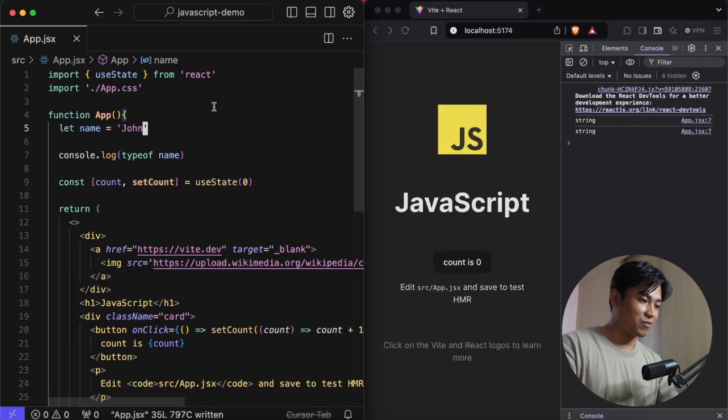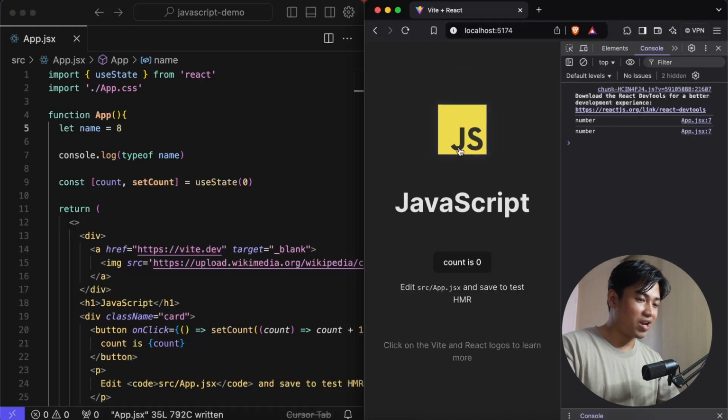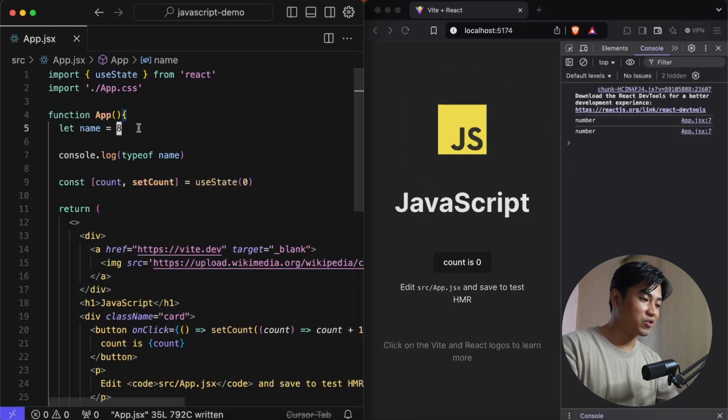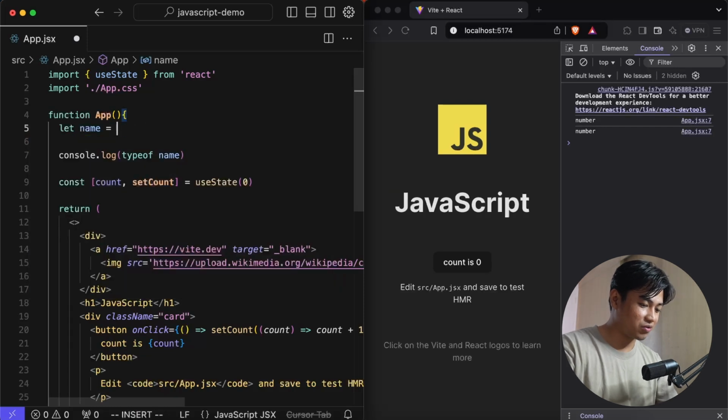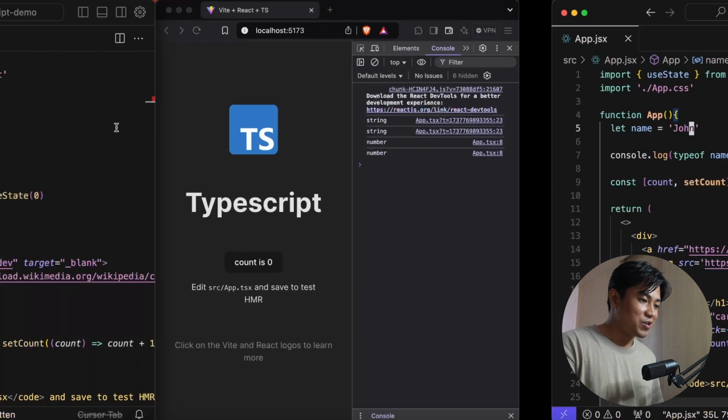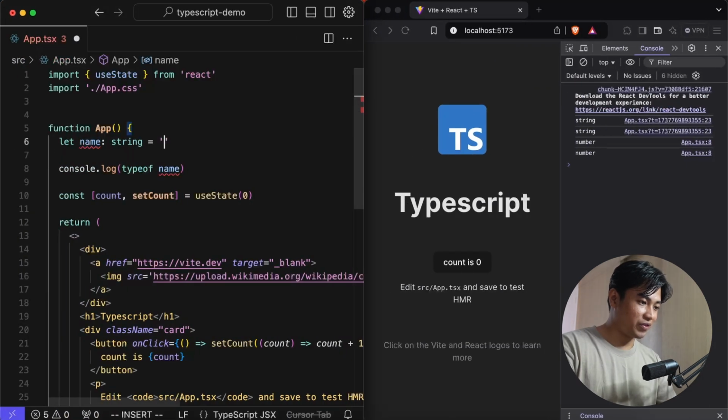Let's go back to JavaScript and let's say we change this to, let's say, 8. As you can see, there's no error. Everything is valid because this is JavaScript. Although name must be a string, since this is just JavaScript, it is accepting even a number. We can also change this to a boolean like true, false. These are valid JavaScript code. Now, let's go back. Let's change this to this one. Now that's the importance of TypeScript.